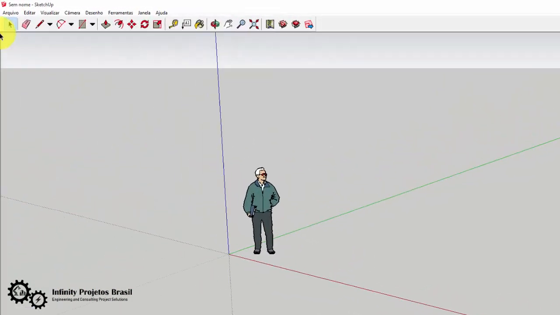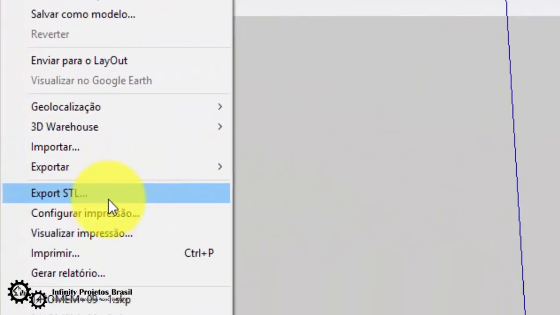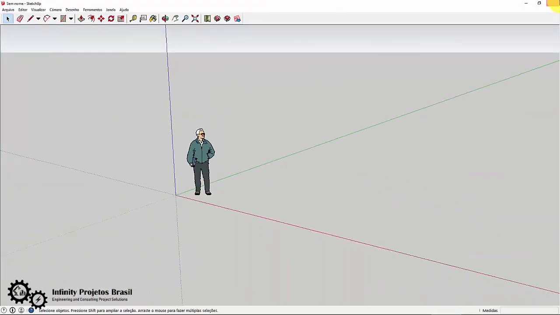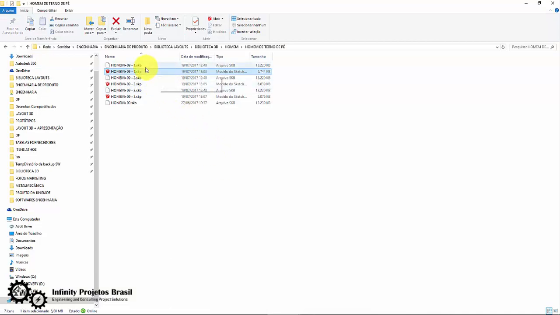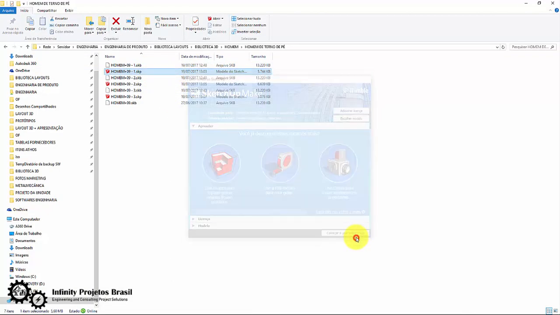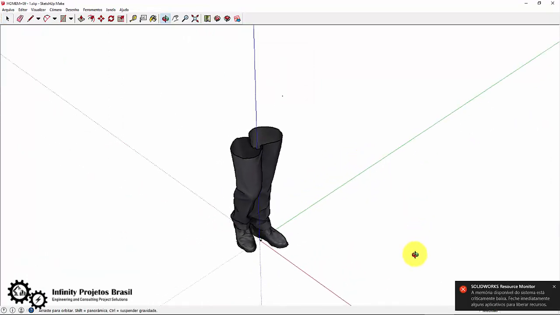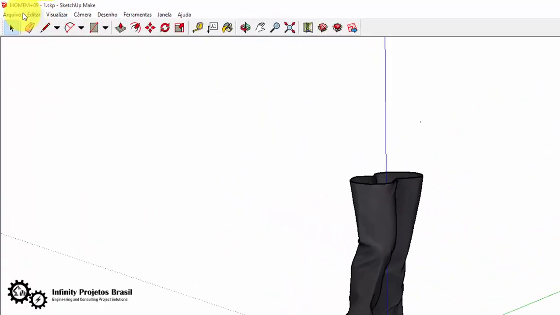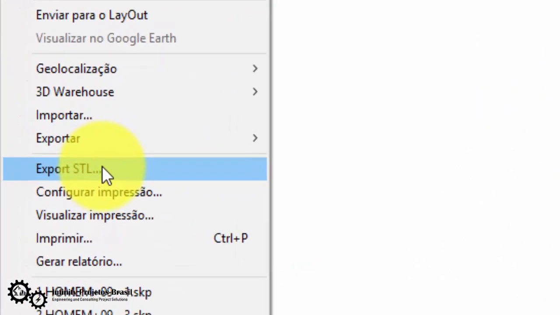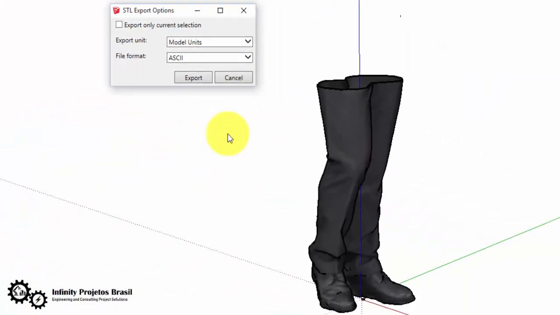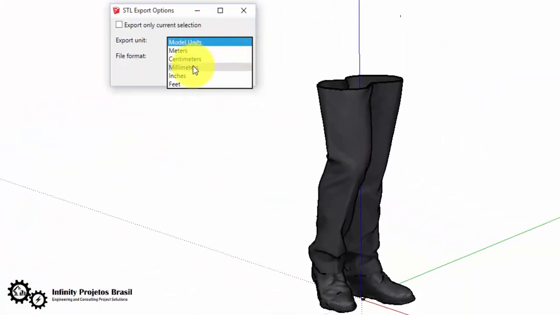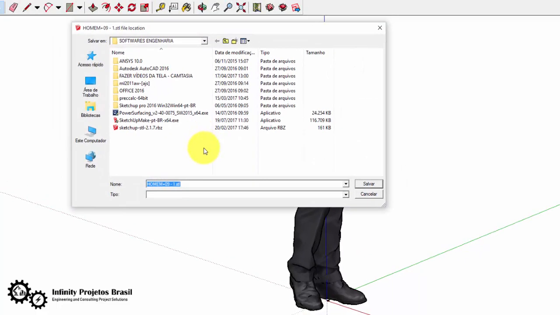Now we see that we already have the option to export in STL. Let's now export the three parts of the man to STL by opening one by one and exporting. For that, click File, then click Export STL, then put the unit as millimeters and click Export. And save the STL file. Let's do that for the three parts.